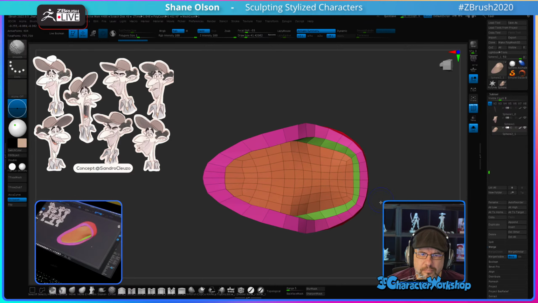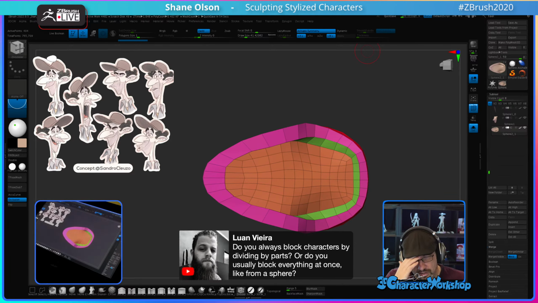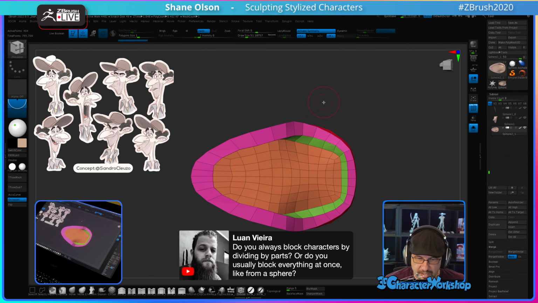Do you always block characters by dividing by parts, or do you usually block everything at once, like from a sphere? I am actually kind of known for blocking out my characters using primitive shapes. That's kind of my thing. Yeah, I block everything out with primitive shapes.